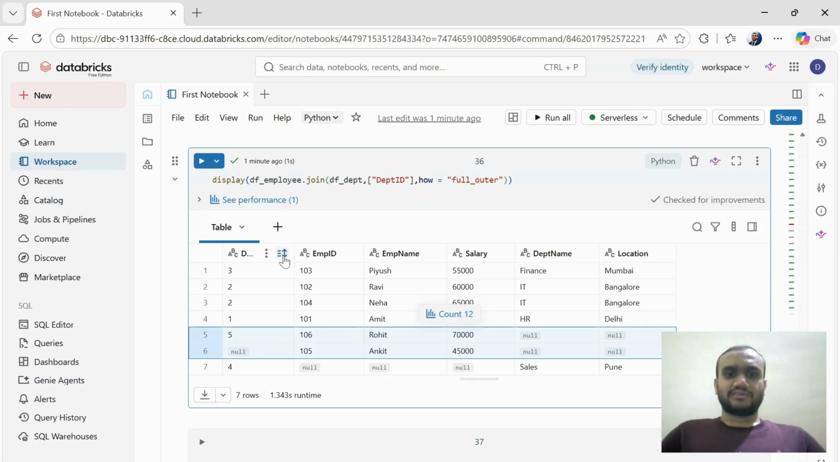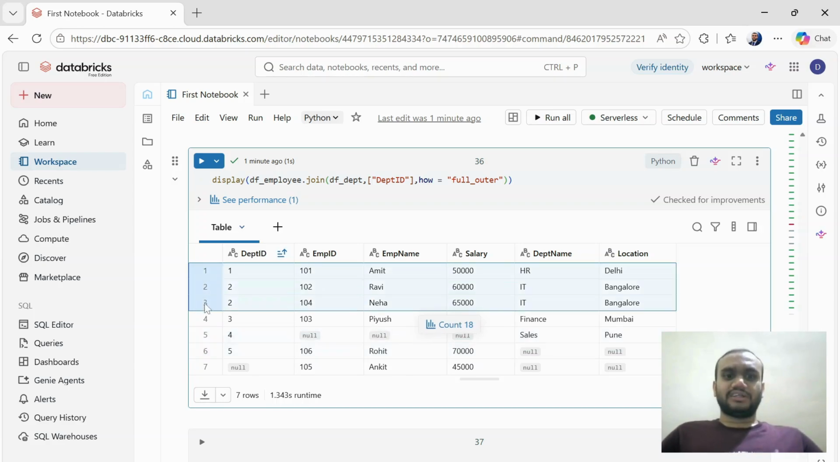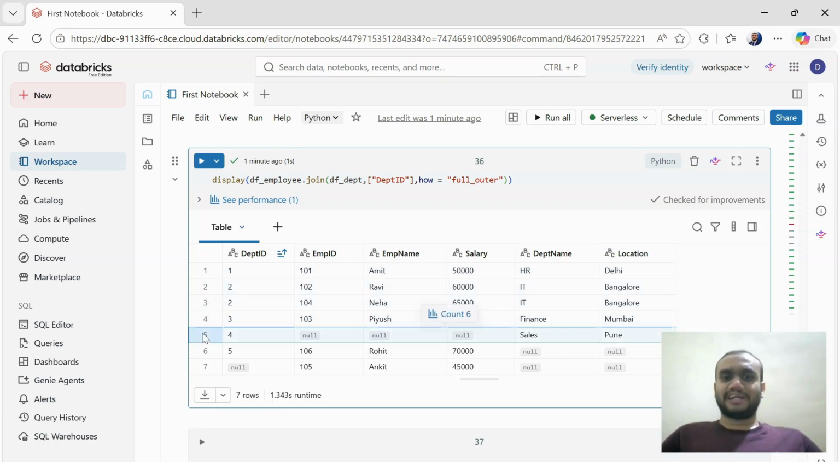Let's see how the data actually looks. For department IDs 1, 2 and 3, we have matching rows in the employee table and department table. That is why you can see it is fully populated. But for the fourth department ID, we don't have any data in the employee table, but we have data in the department table. That is why the employee table columns are null while the department table columns are populated. For the next department IDs, fifth and null, you can see we have data in the employee table but not in department. That is why this is null.